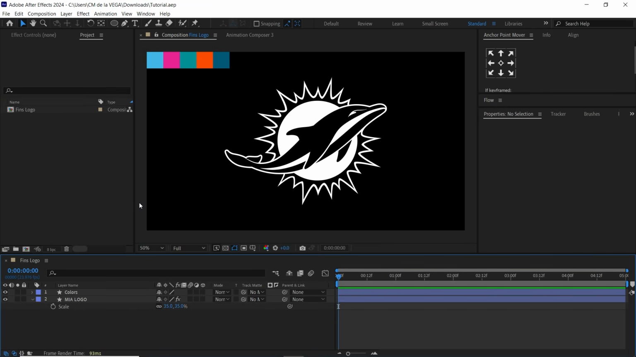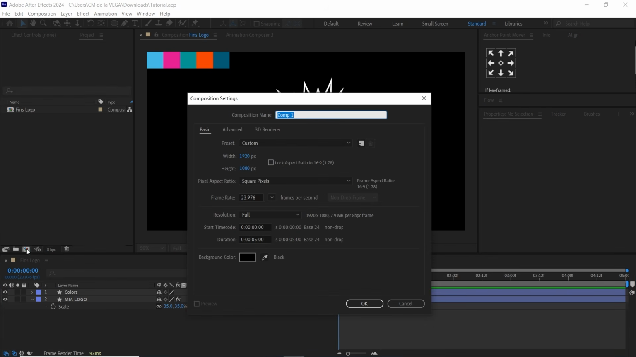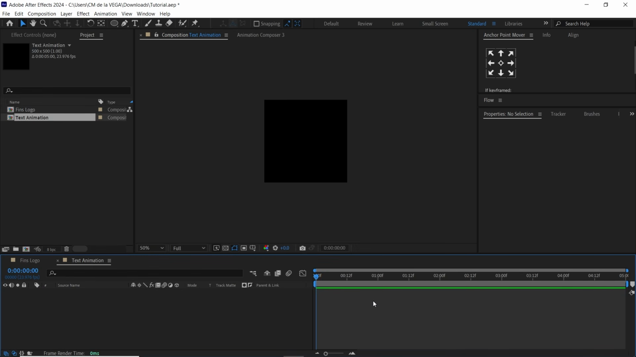Amigos, let's get started. The first step is to create the basic structure of our text animation. So we'll go to the composition icon, create a new comp, and we'll call it text animation, and we'll make it 500 by 500 pixels. In this case, 23.976, and a duration of 5 seconds long.